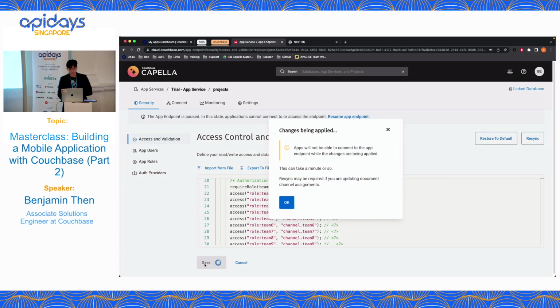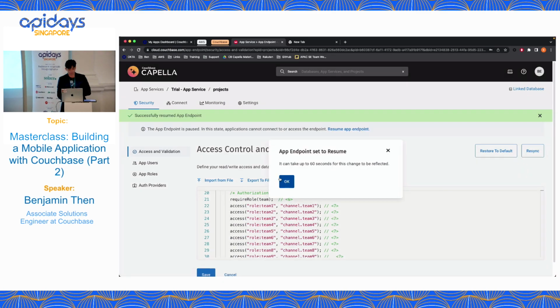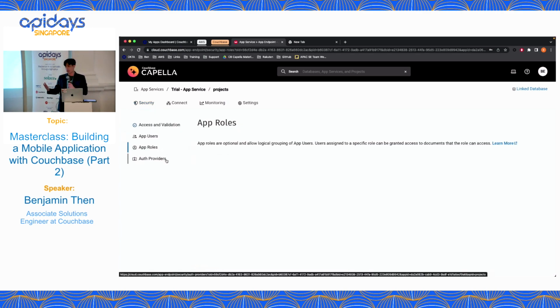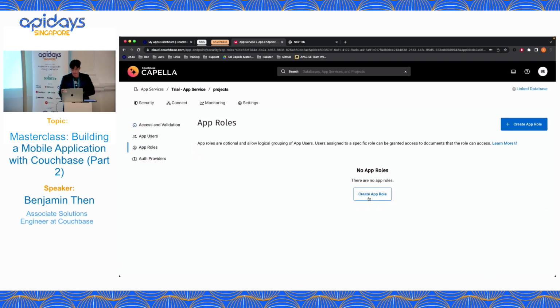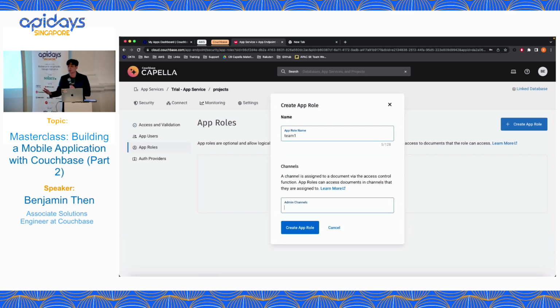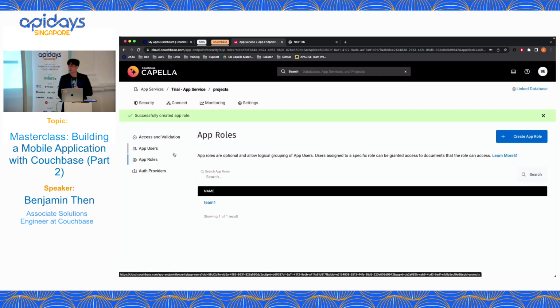So I'm now going to save that. And once I save that, I have the option to resume the app endpoint, which I'm going to do. Now I'm going to set up some app roles. App roles are teams, right? Create app role. I'm going to name this team 1, and I'm going to assign team 1 to all the documents within the channel of channel team 1. Create the app role and create some app users.